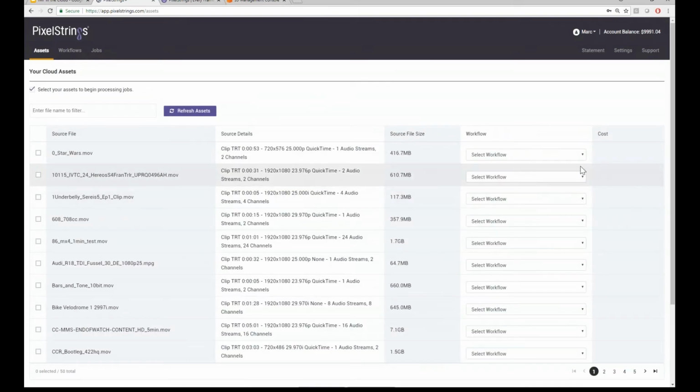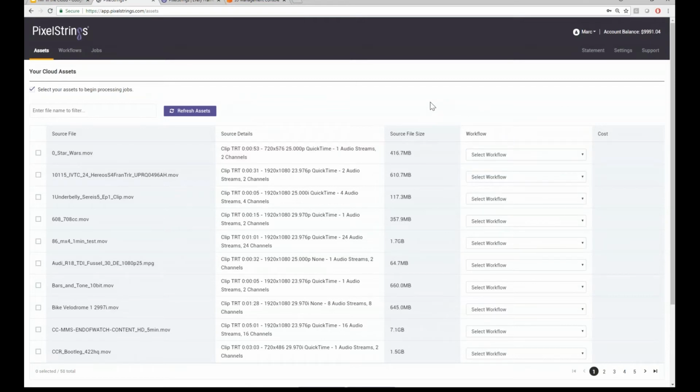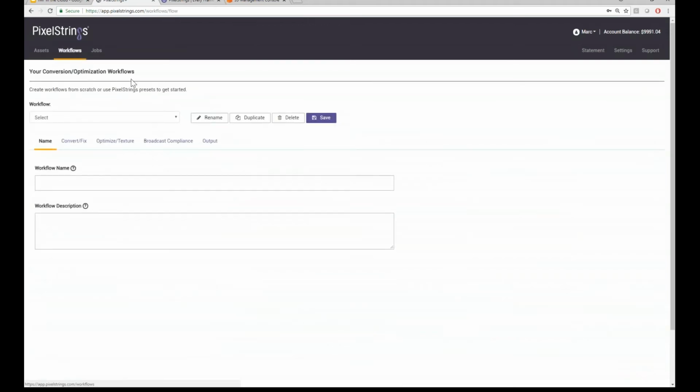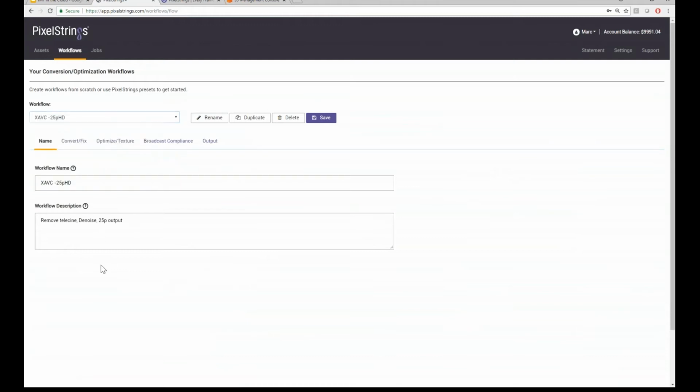I just kind of showed you that there's a list of them here, but you're going to want to create some custom ones on your own. So you can see up here that we have a workflows tab. I'll just click that. I will select one of the workflows that's already here, just sort of as a starting point for you. So you can see here that I selected an XAVC workflow. Within the description, we're going to remove the telecine, denoise it, and we're going to send it out as a 25p output. So first I'll cover convert fix.